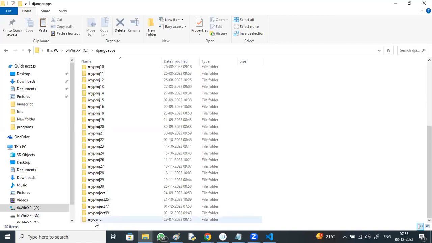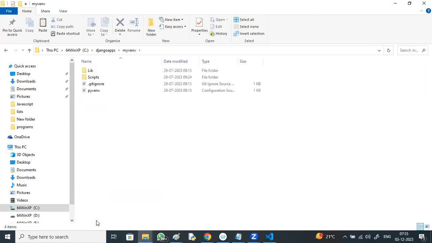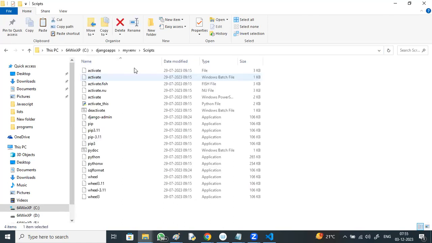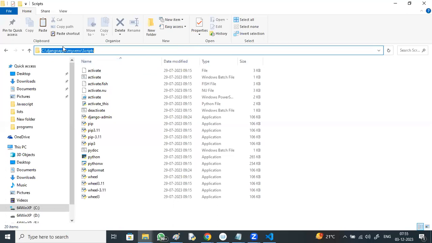All these things, when we start Django, I'll show you clearly. Just observe this path: C drive, Django apps, my virtual environment. Within the scripts folder, the activate option is available.